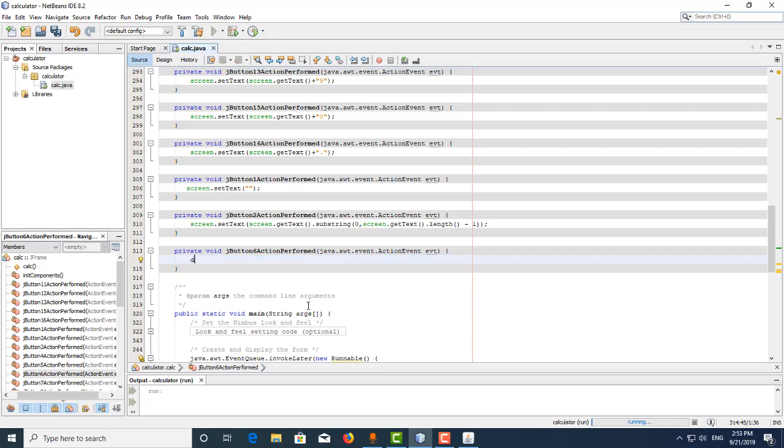Okay, so we will use A is equals to screen dot get text. So it will give us the text, but there is an error because screen has a number in it, but it's string, and this variable type is double. So we need to just convert its result from string to double. So that is very simple.